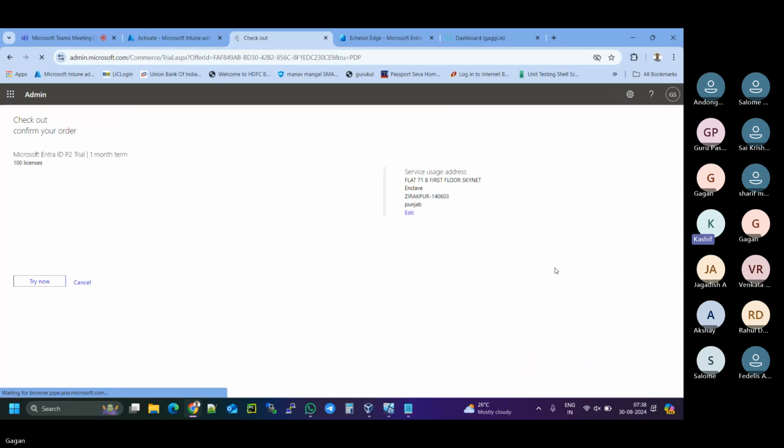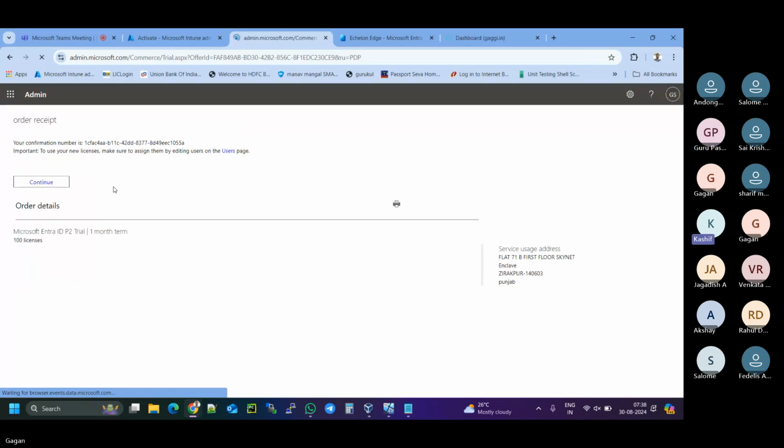Click on try now. How many licenses are you getting? 100 licenses. Click on try now and wait. Sorry to cut you, sir. If you go with this free trial, is there any expiry? Yes, expiry is there. After 30 days, it will expire. Got it? Okay. Let's click on continue.